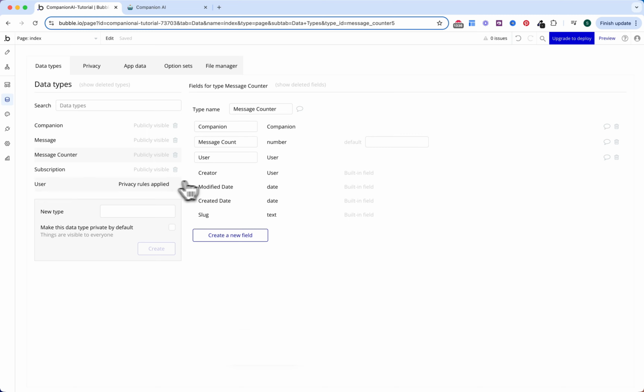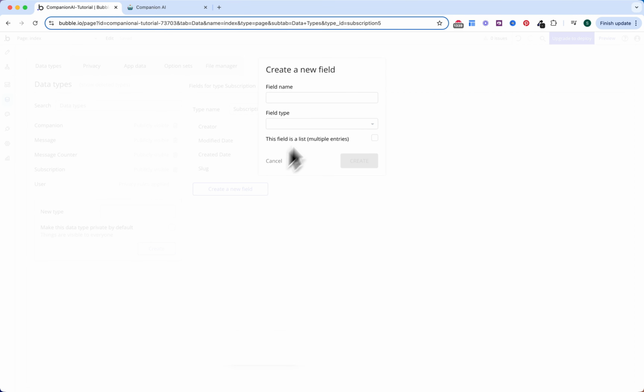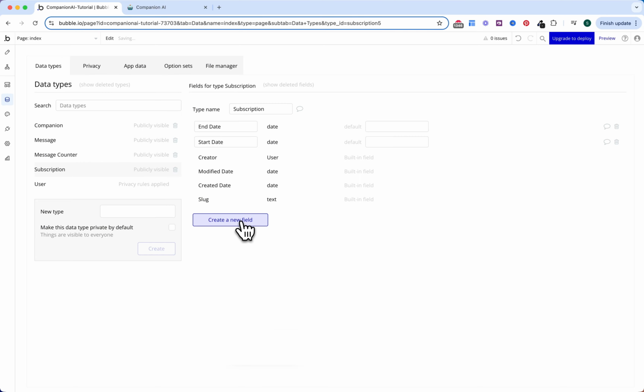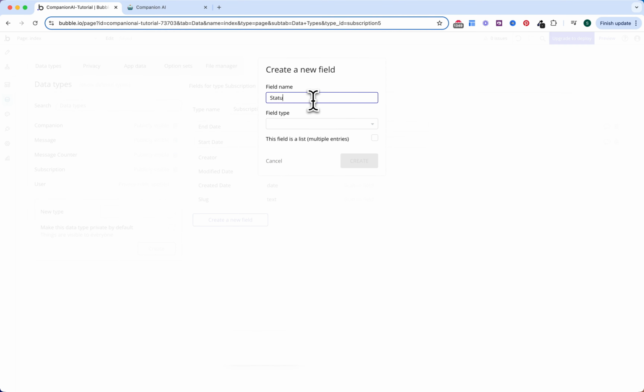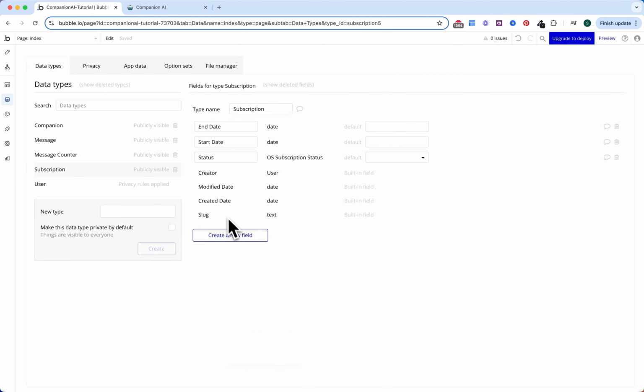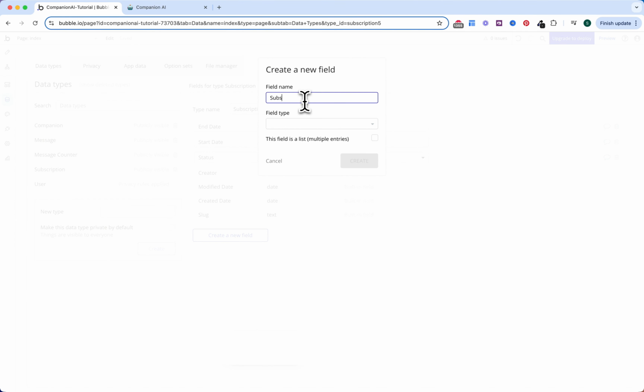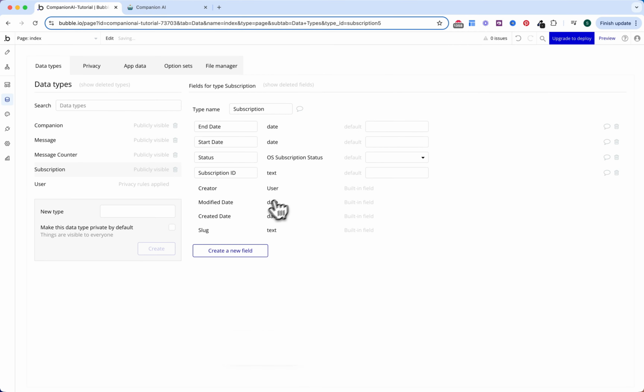Finally, we'll add the fields for the subscription data type, and we'll need the start date of type date, the end date, also it will be a date. We'll need a field for the status of the subscription and also a field for the subscription ID. It will be of type text and we're gonna get it from the Stripe API.